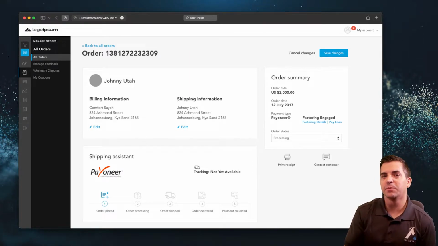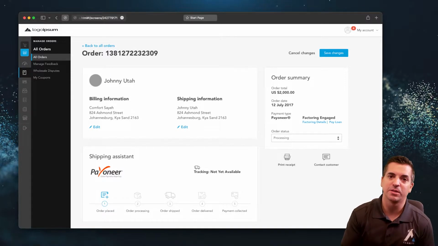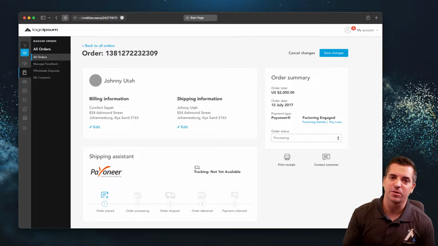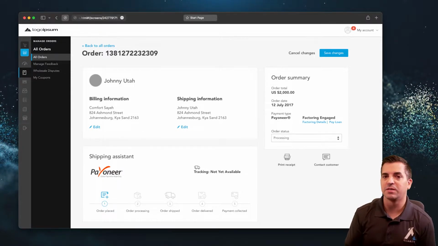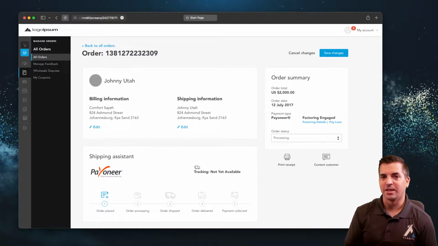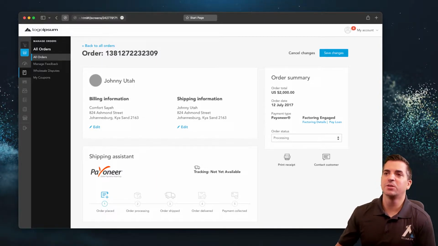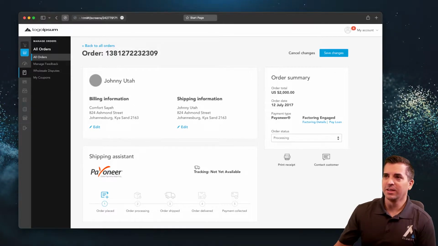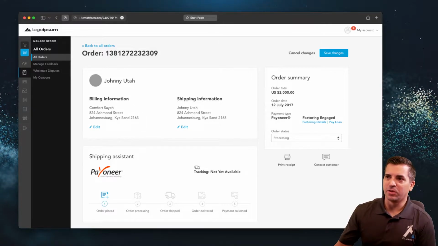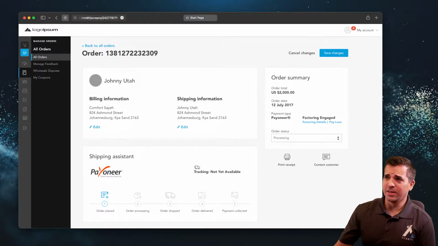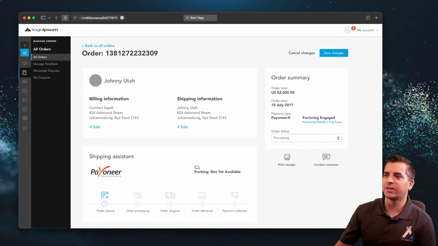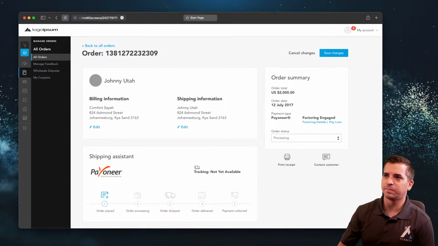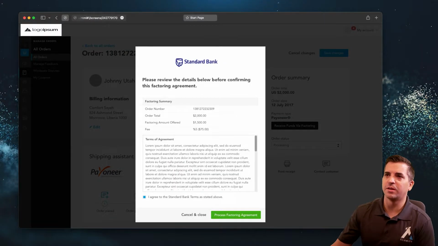So we've enabled the option to allow this seller to take advantage of factoring on a percentage of the items that are sold. And this is a really interesting option, and you can see this in the order details. So here you can see on the screen, the factoring is engaged if you look at the right side of the screen here. So they can actually click on the factoring details and then see the terms of their factoring.